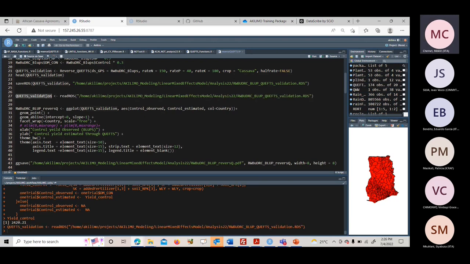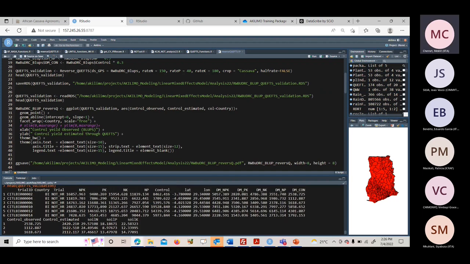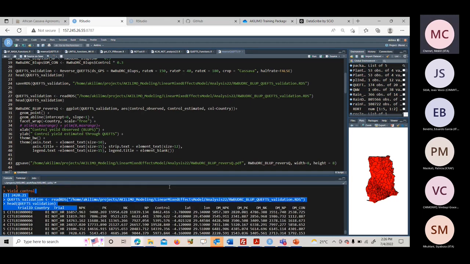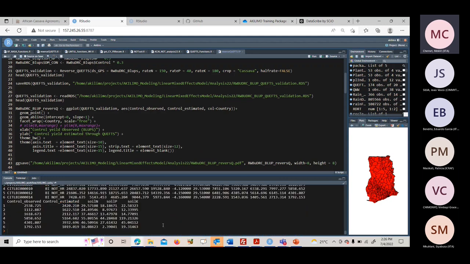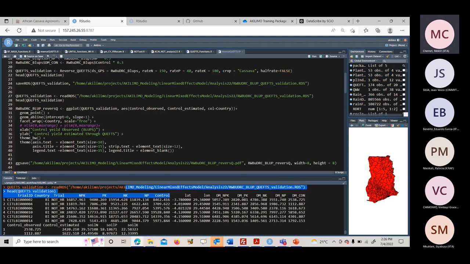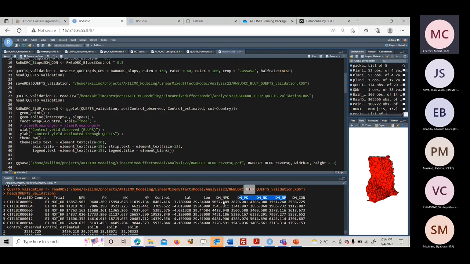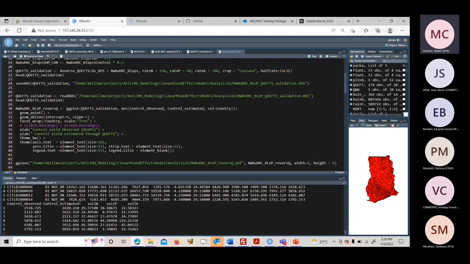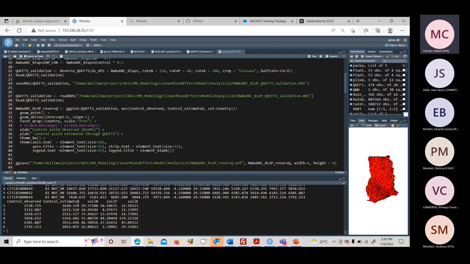Data and show you. Do that for every trial. These are the dry matter yield that we converted. And when you come here, the control observed is here, which comes from my nutrient omission trial. The control estimated is what is estimated after, with the reverse QUEFTS, the soil NPK is estimated. Input that back to QUEFTS and estimate the control yield. That is what is done.